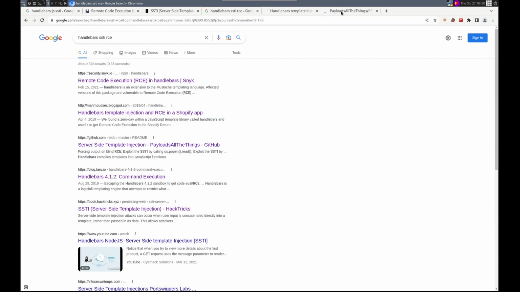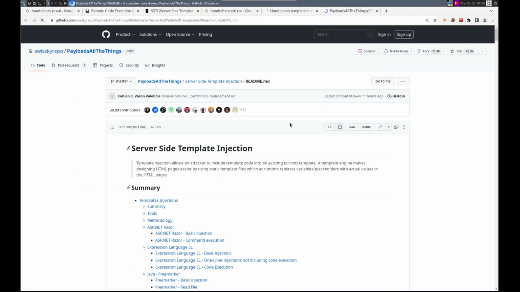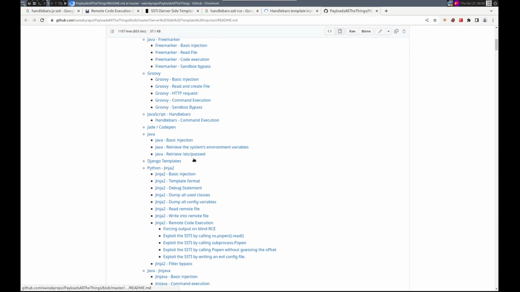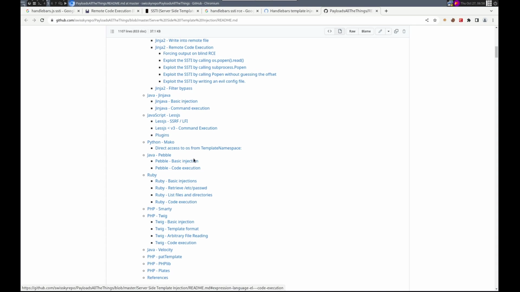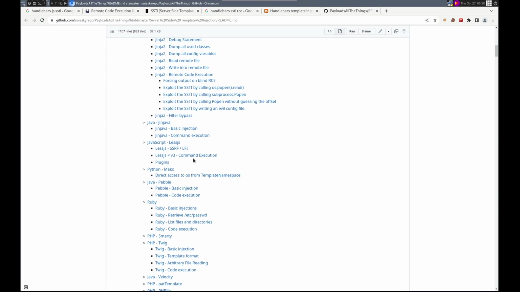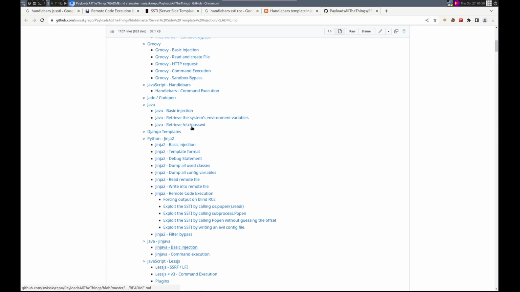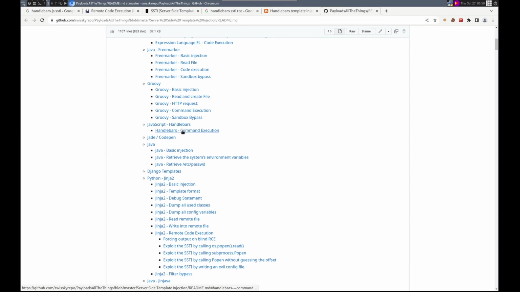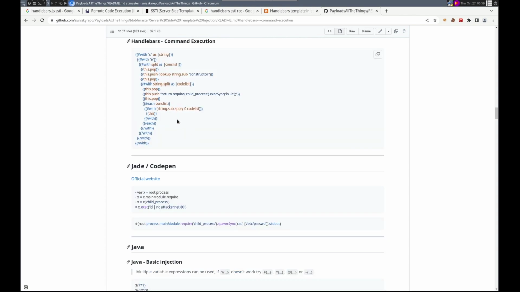PayloadsAllTheThings. Let's look at this one. Groovy, Python. We want JavaScript. Less JS. No, we want handlebars. Command execution. So this is exactly the same, right? Looks like it's a little different. execSync. Let's try this.